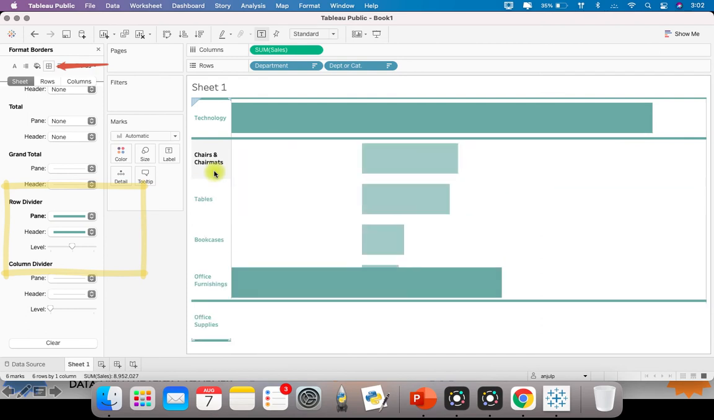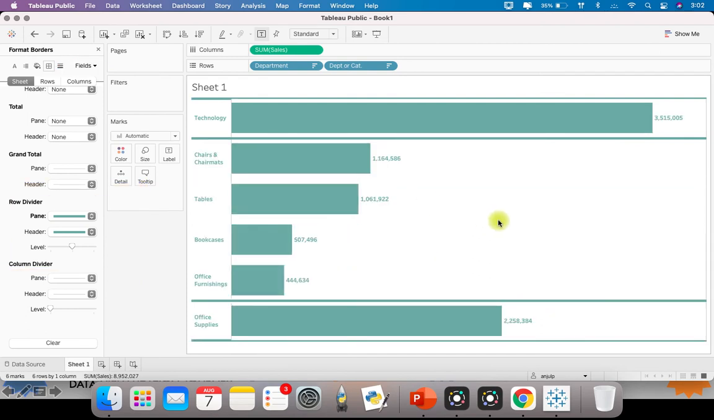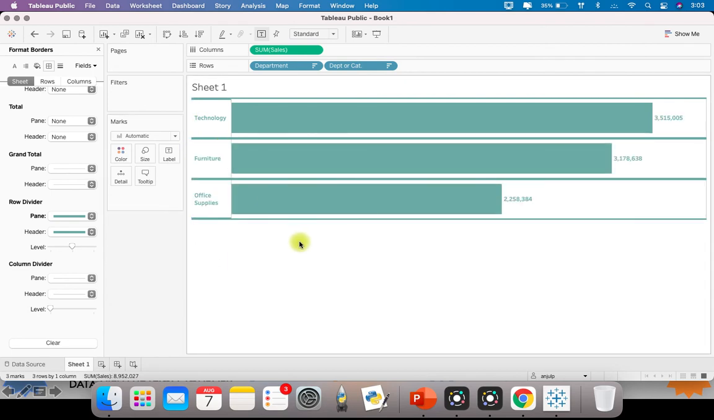If I, let's say, click on furniture, I can see these are the furniture categories, and this is the technology and office supplies department. Again, if you click on any one of these, this collapses.